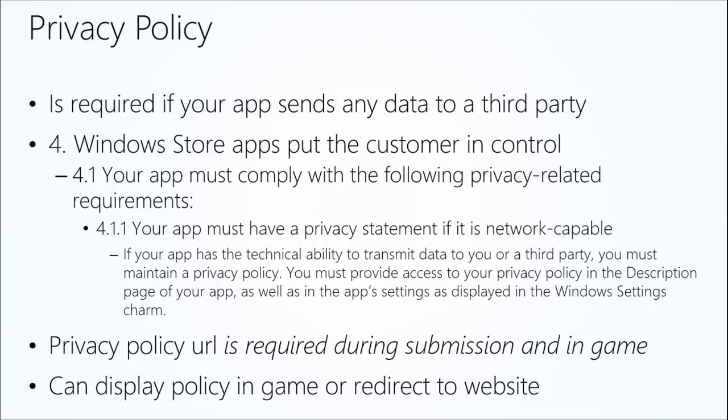Your app must have a privacy policy statement if it is network capable. So you need to basically tell users how you are going to use their data, if you use it at all. A privacy policy URL is required in this case during submission. So when you go to the portal and submit your application that you made the build for, it says privacy policy URL. If you don't specify it, you will fail certification. Now, the certification process is pretty fast. I've seen apps certified in under 2 hours before. So, if they reject it, you can turn around and just add that privacy policy URL and resubmit it. But you also need it there, and you need it in your application as well.